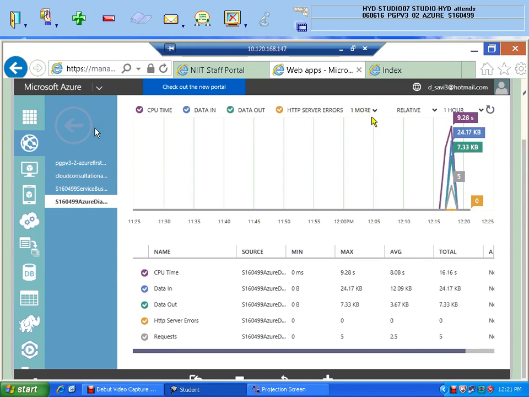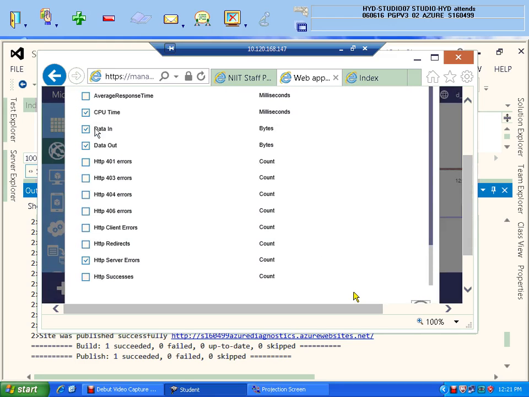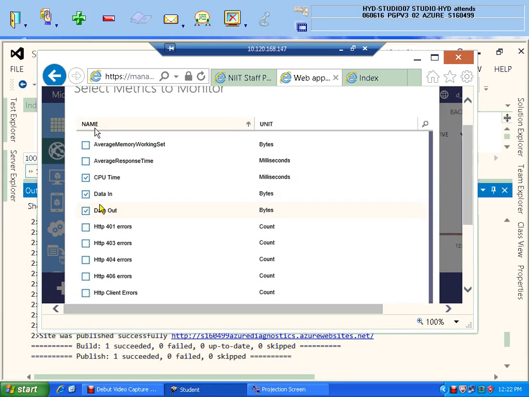Why did I medium size it? Please check. You are unable to see these buttons which are at the bottom of your window. That's why I medium sized it. Can you see here, add matrix? Click on this add matrix and specify what else you see here. The already tick marked ones are automatically being diagnosed. But what else do you want to get?